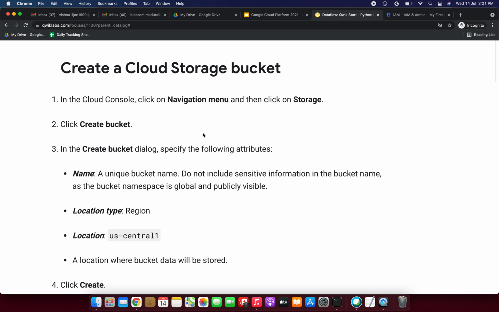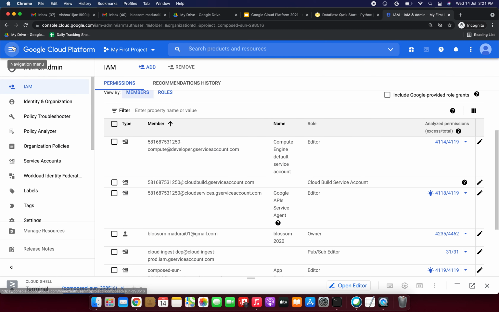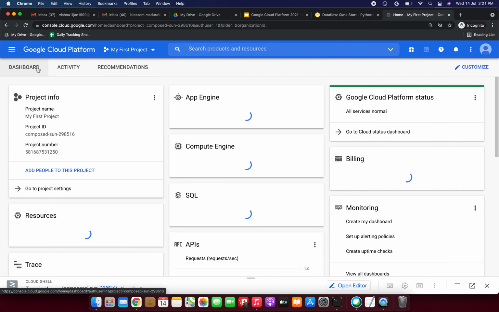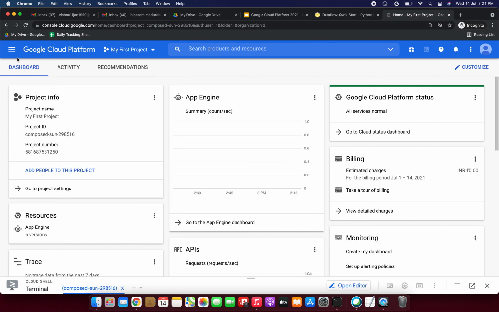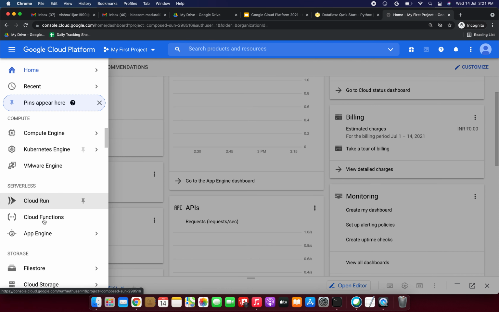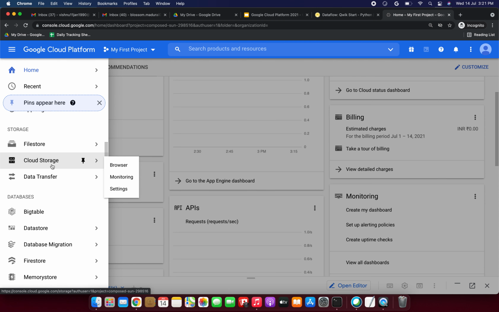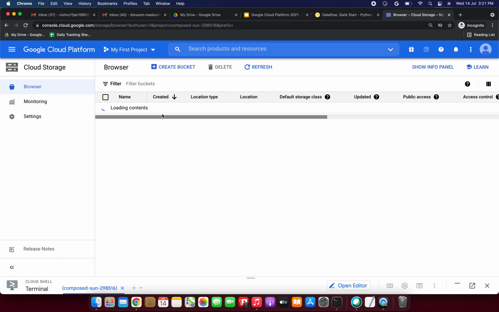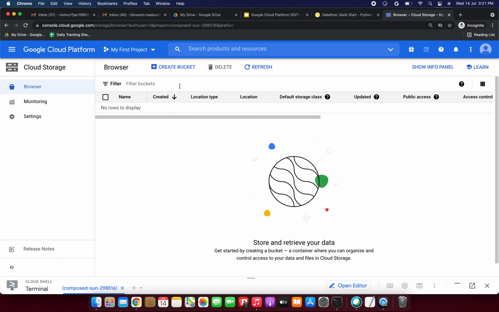Now what we are going to do is create a Cloud Storage bucket. So let's move on to the Cloud Storage bucket. Just go to the home page. Now I am going to create a Cloud Storage bucket. I have already uploaded multiple videos about Cloud Storage. So now I am going to create a bucket right now. So, create a bucket.